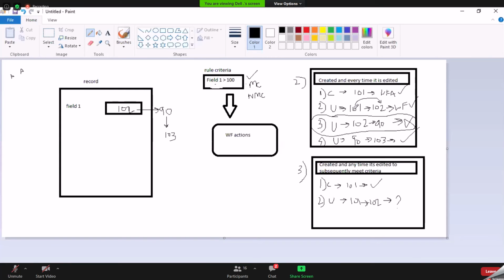Alright. So now I am moving from a meeting criteria, which is 101. That means 101 greater than 100 is true, which is a meeting criteria. I am moving from meeting criteria to meeting criteria. 101 is greater than 100, and 102 is also greater than 100. I am changing the value from meeting criteria to meeting criteria. Now, when I'm moving from meeting criteria to meeting criteria, will my workflow rule fire in the second option? The answer is yes.